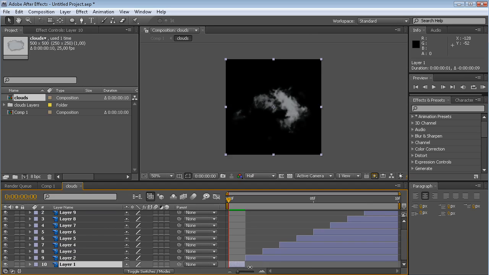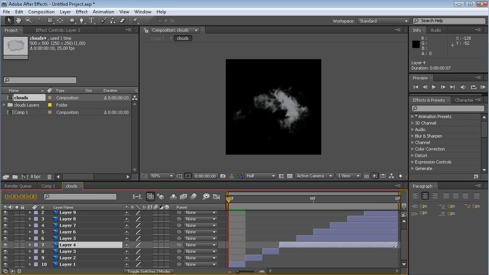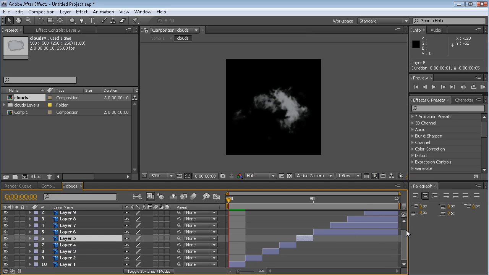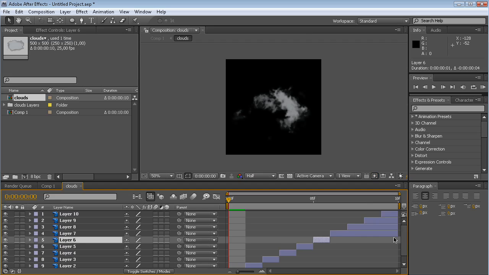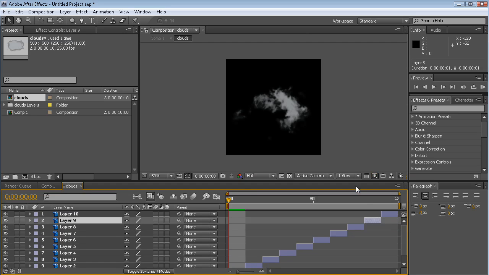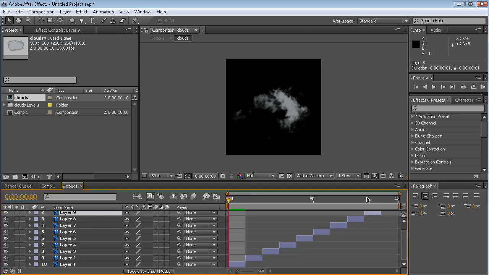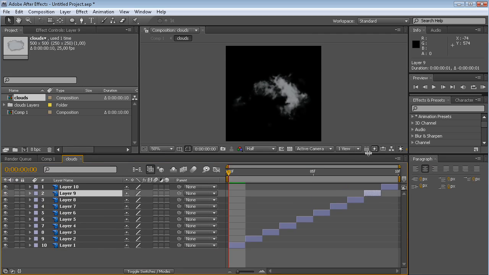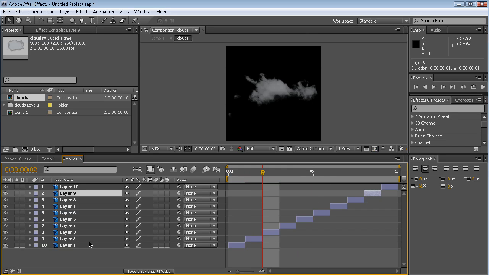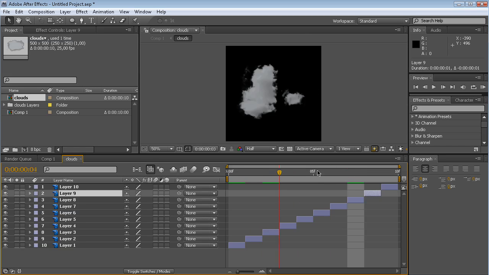Here, just need to go there as well. So, you may wonder why I did this, and this is because Trapcode is going to go through this composition and go through these different clouds randomly and choose this as a particle.